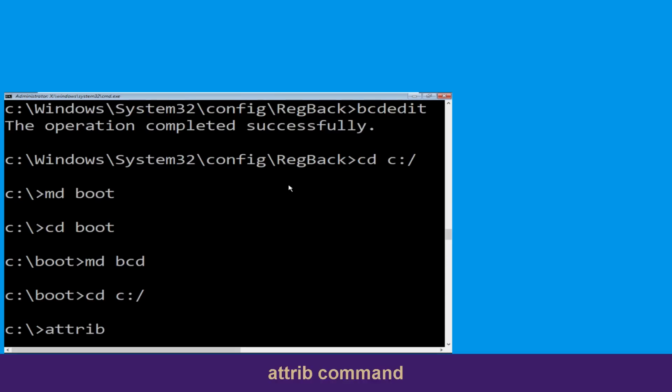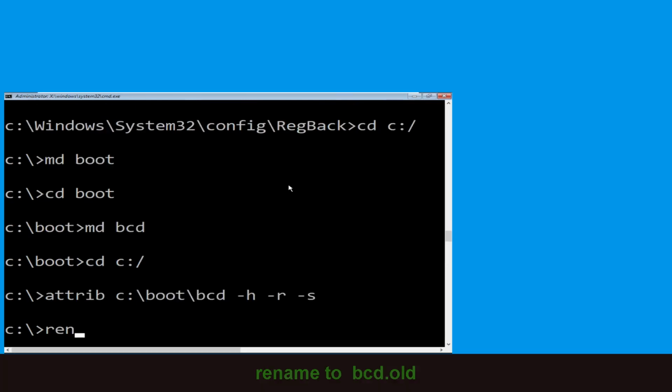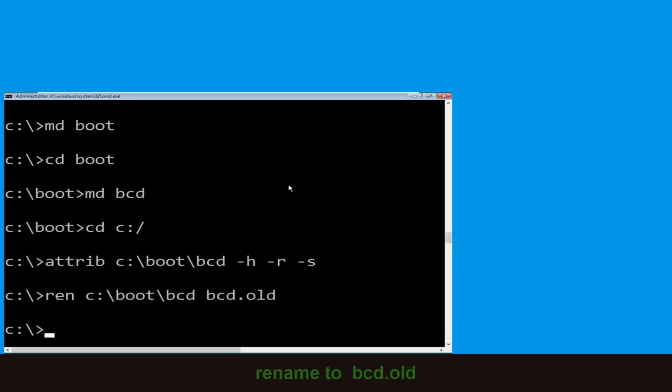Now type attrib space c:/ boot /bcd space -h space -r space -s and hit enter to execute. Now execute this command. Type ren space c:/ /boot /bcd space bcd.old, then simply hit enter to execute this command. And once done, let's move to the next command.